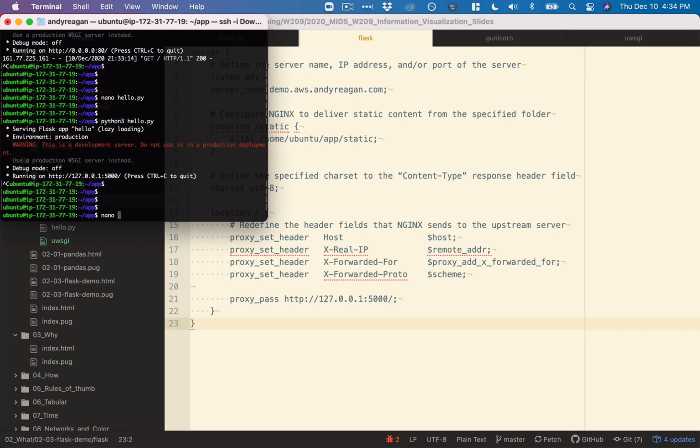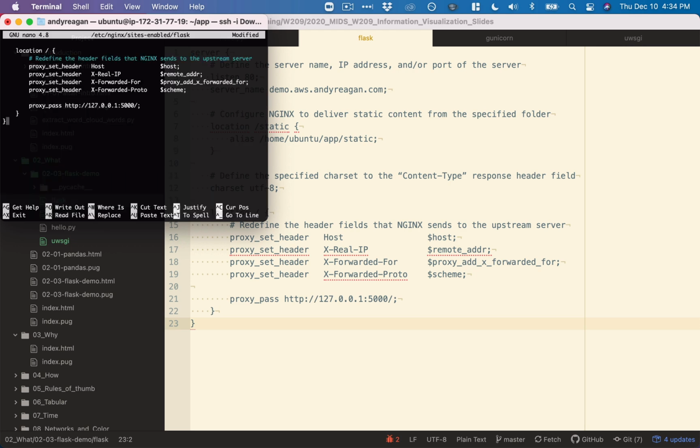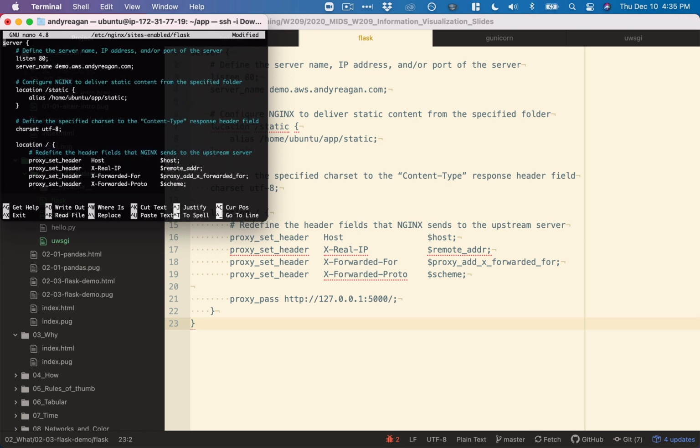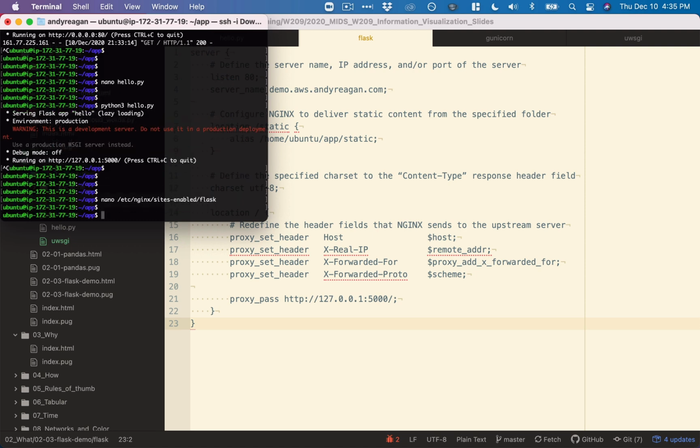I'm going to go ahead and edit the /etc/nginx/sites-enabled. I'm just going to do it right in sites-enabled. I'm going to call this one nginx. Or sorry, let's call it Flask. This is our Flask setup. And it looks like we're good to go. Oops. Let's not save it. We need to sudo that.